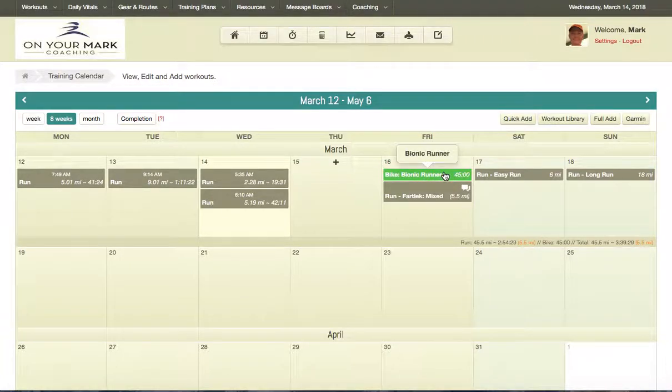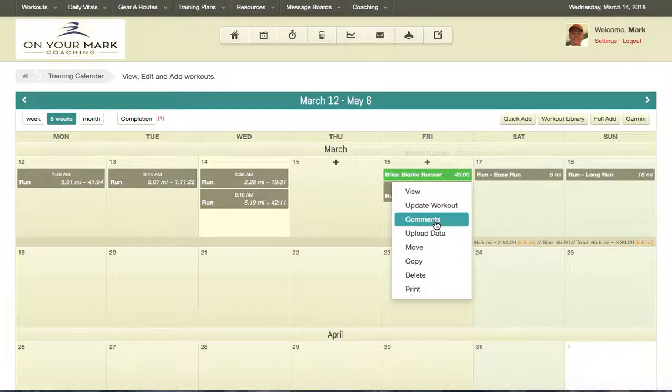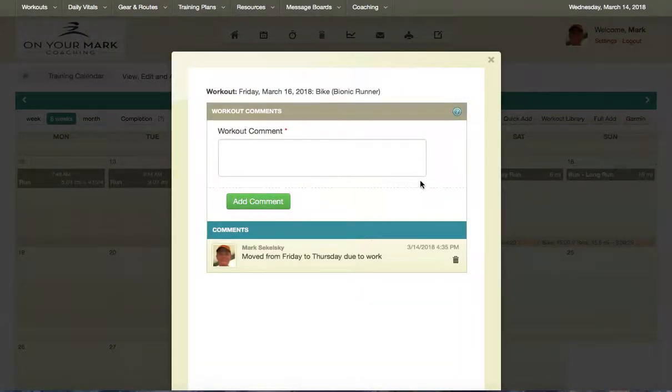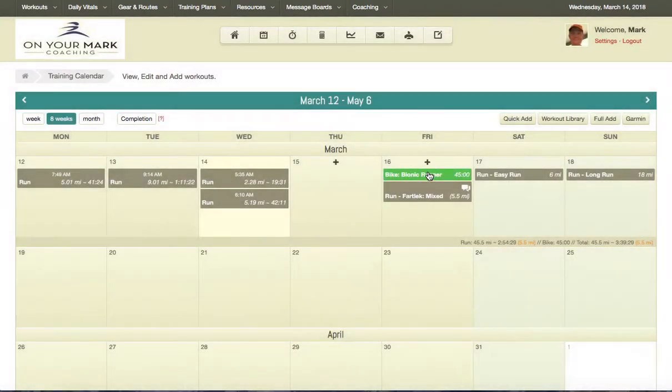I wanna do the same thing with the Bionic Runner workout. I'm gonna move that to Thursday because I am able to get that done. I will also click, make a comment, I'm moving it from Friday to Thursday due to work. I drop it over, and that's it. Very clean, simple way to move a workout.